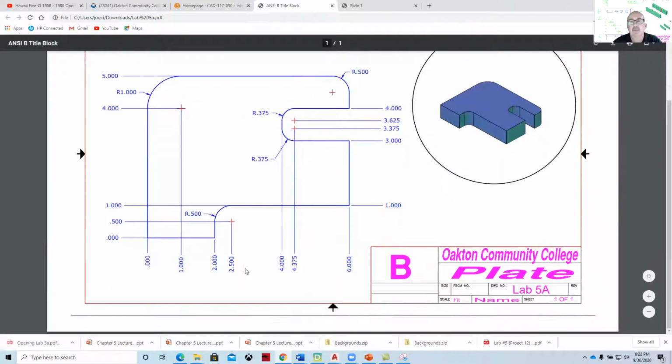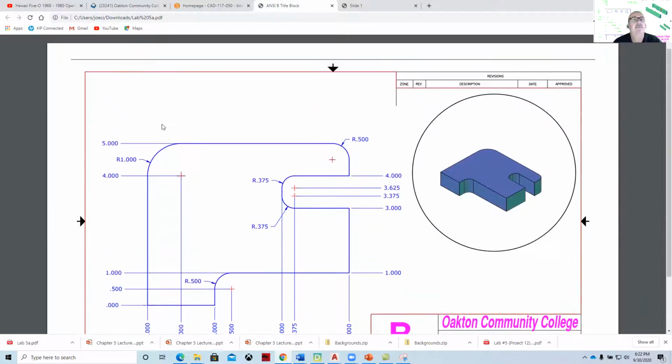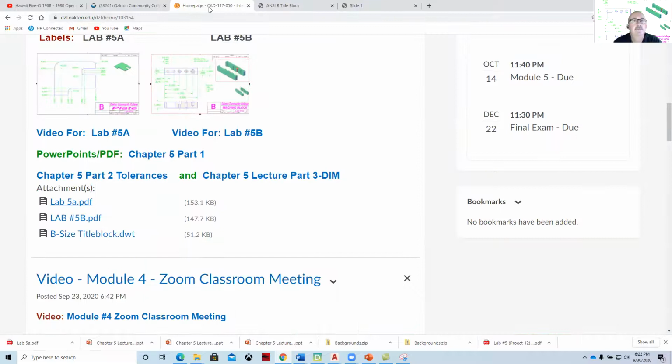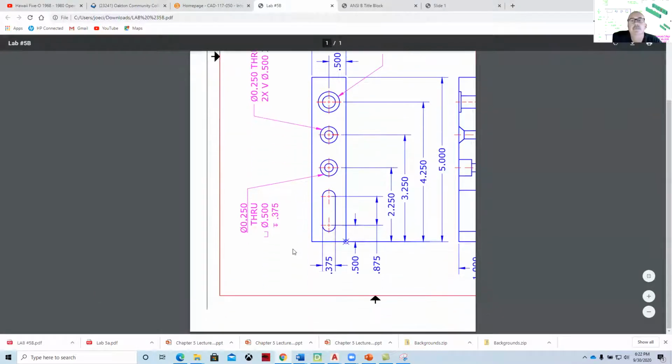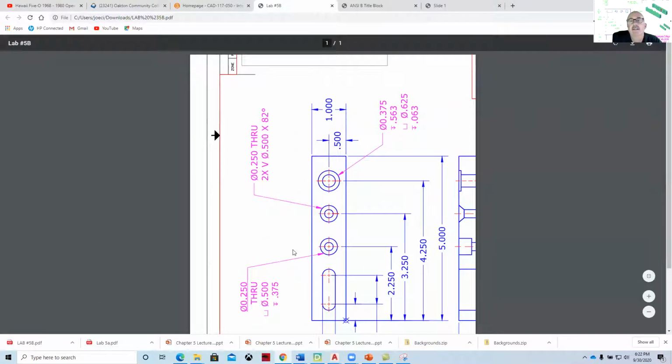And it's just our blueprint. 5B. I think we're going to have to come back to that one, Al. Yep.